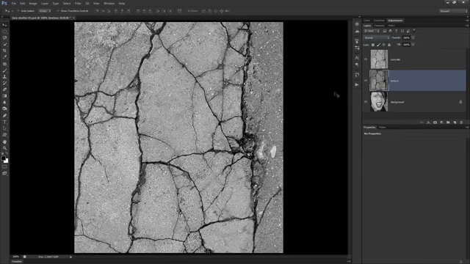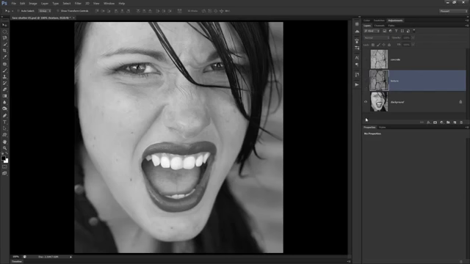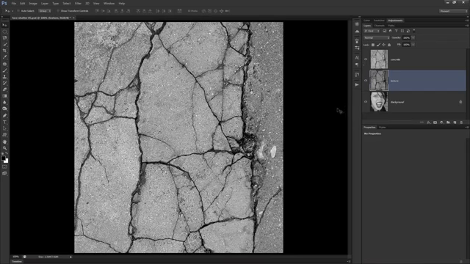So we're going to start off with two images. The first one is a photograph. This one's black and white. You can use a color image if you want. And the second one is a texture. I'm using a concrete texture, and it's one that I chose because of these really strong lines running through it.